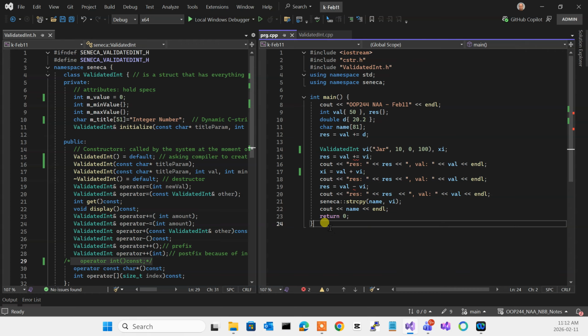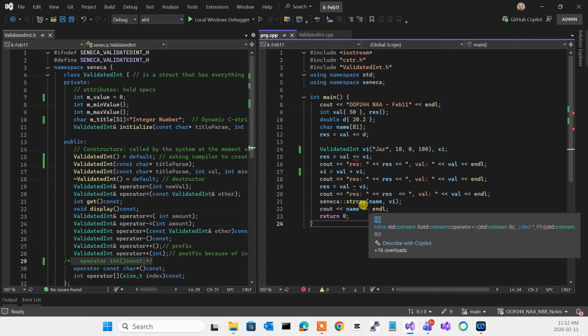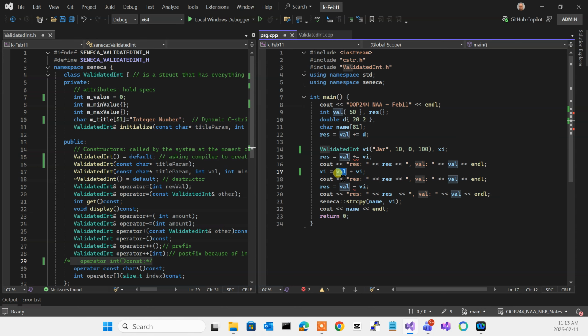C++ won't compile it, but IntelliSense will not complain. If it was C++ 90, 99, or C++ 11, it would have compiled and run, but it would crash. Why? This is an integer, right? We know an address is an integer value, right? So in here, you have a constructor that you can create a validated int out of an integer, essentially. So it would actually create a temporary nameless validated int out of this and run it. Crazy.